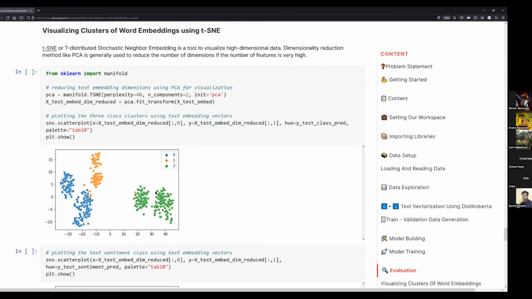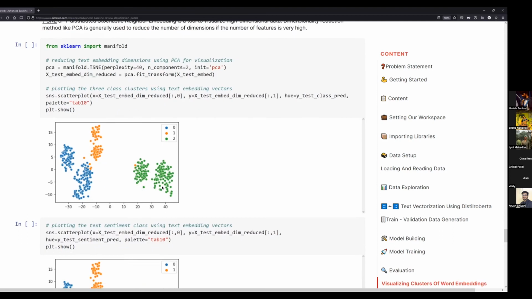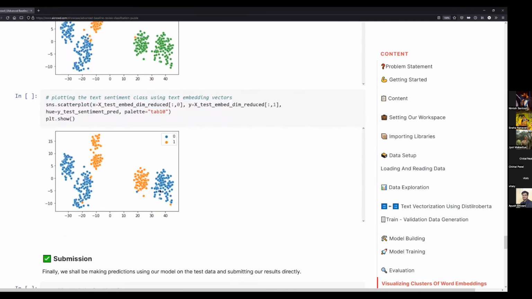So when the embeddings are good, the models can also converge faster and converge to better optimal solutions as well. So that's really important to have good embeddings or good representations of the data. And so this is what the representations look like for the 3 classes of reviews. And similarly, taking a look at the sentiments behind them, this is what they look like.